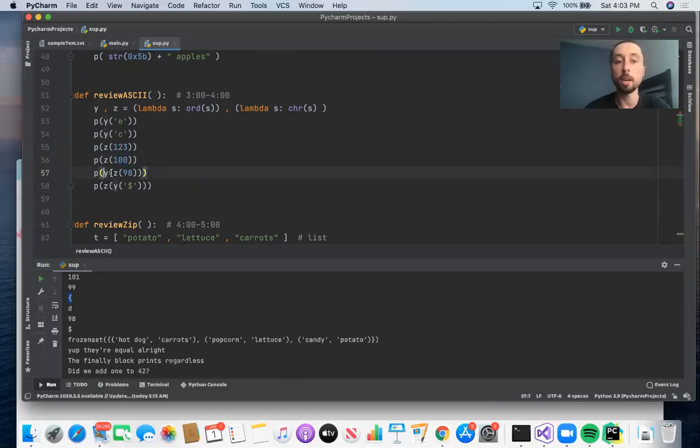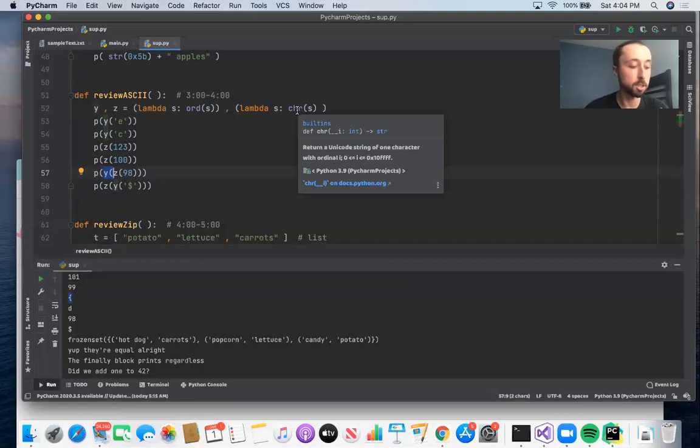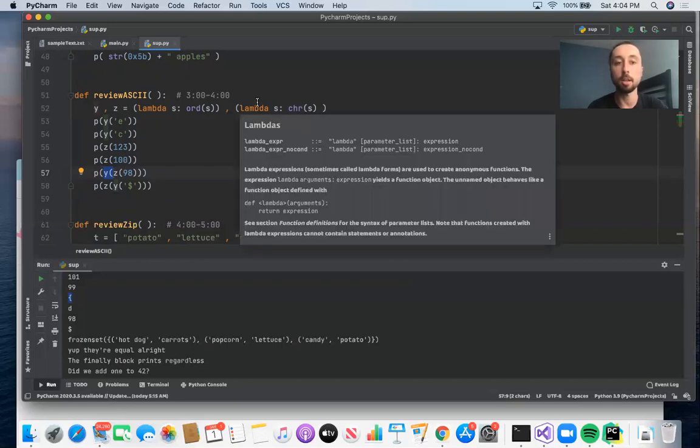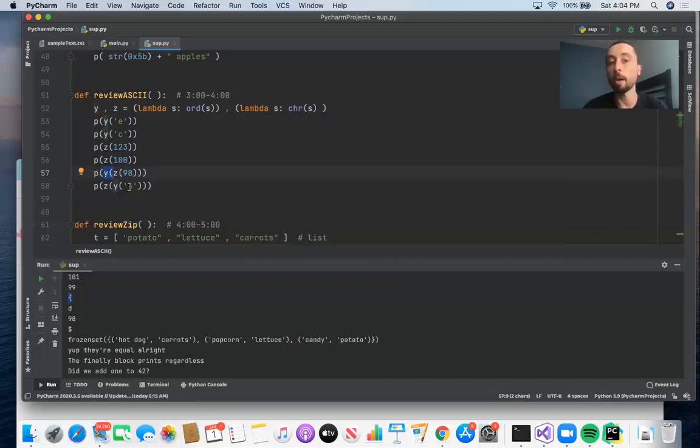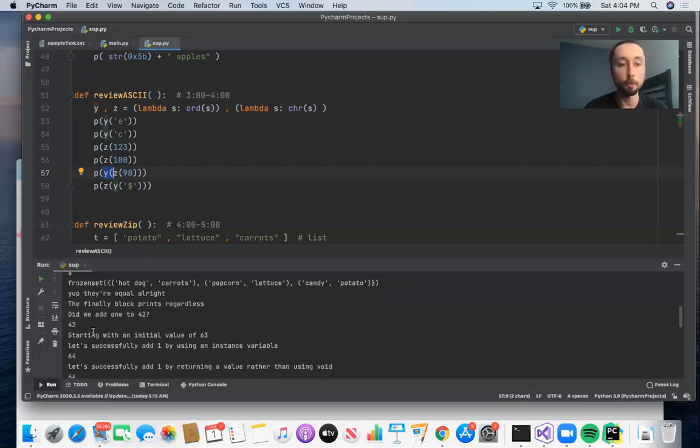And then you could also have the inverse cancel out. So what if you say P of Y of Z of 98? So ord and chr are inverse functions. They cancel each other out, and then you would just get the 98. And then P of Z of Y of $, you would just get the $. So hopefully that's clear to you.